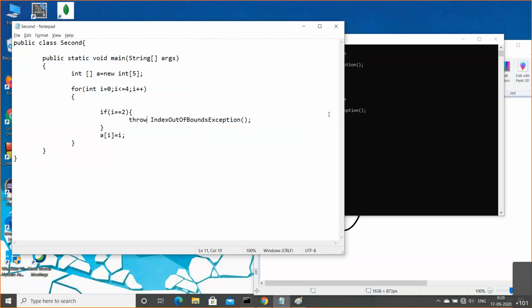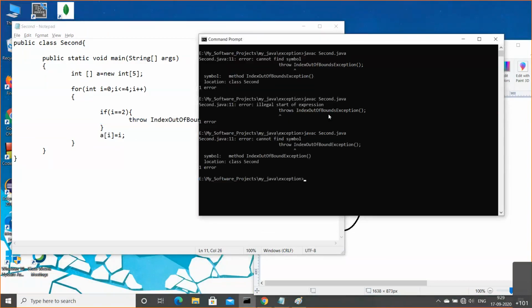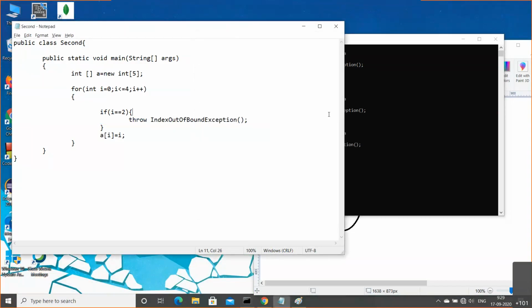The client is not even supporting the index out of bound. Okay, I'm making some spelling mistakes. Index out of bound exception. Let me do one thing. Let me comment here.